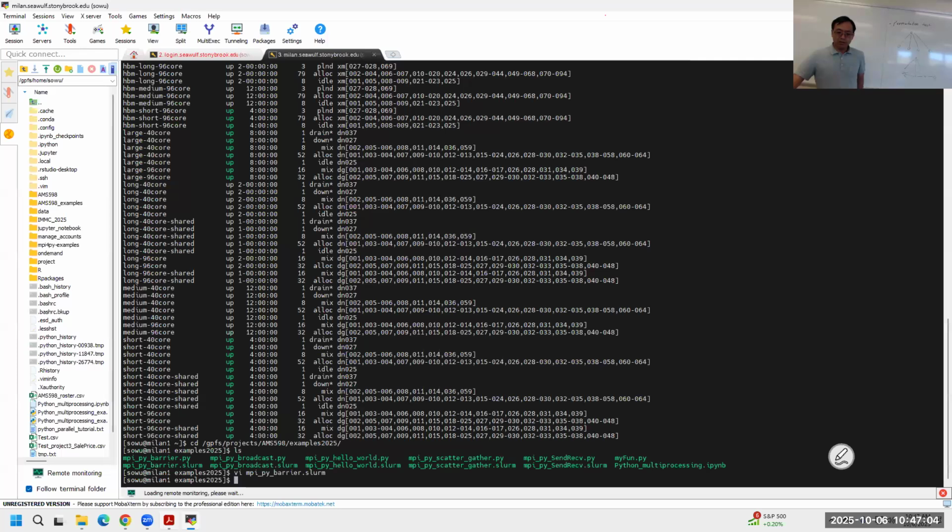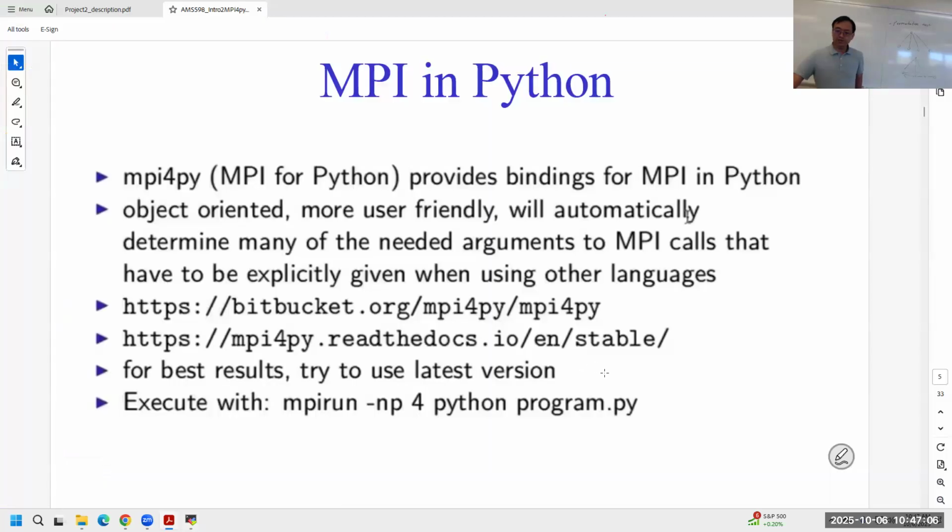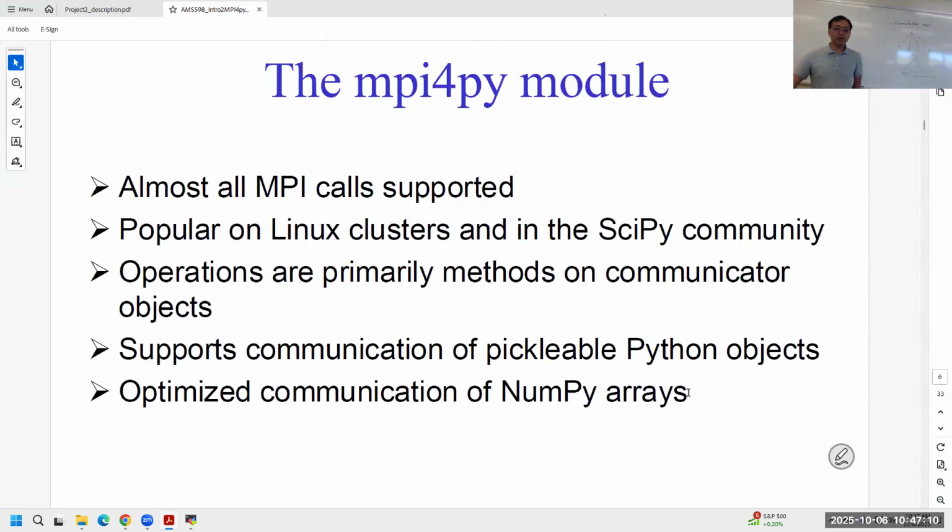So sometimes when your program couldn't run, it's not because the program itself has an issue. It's because of the setting. The environment is different.